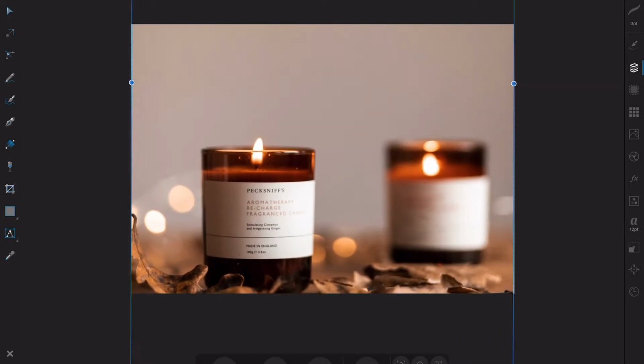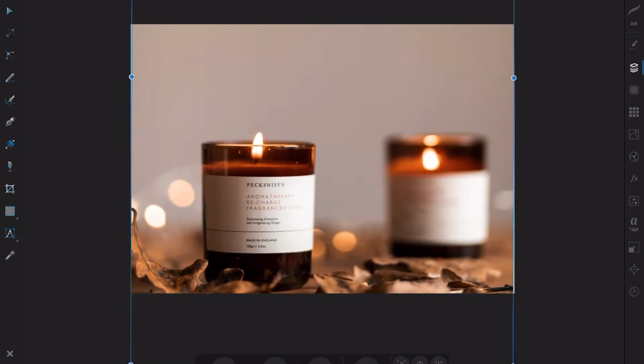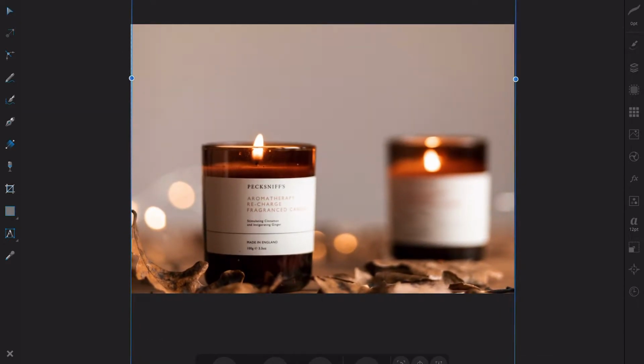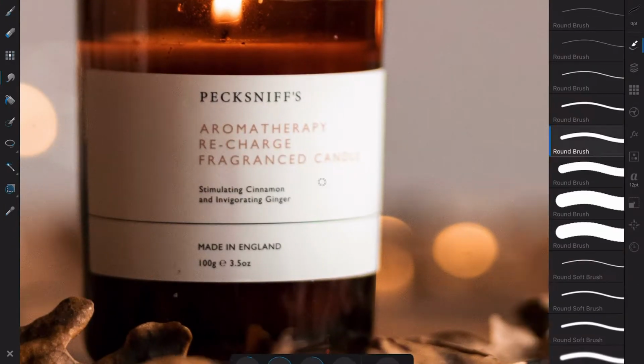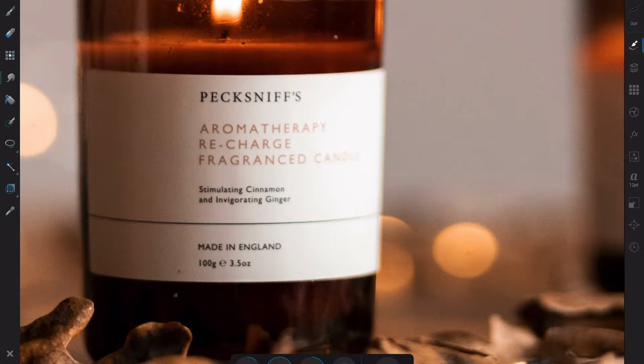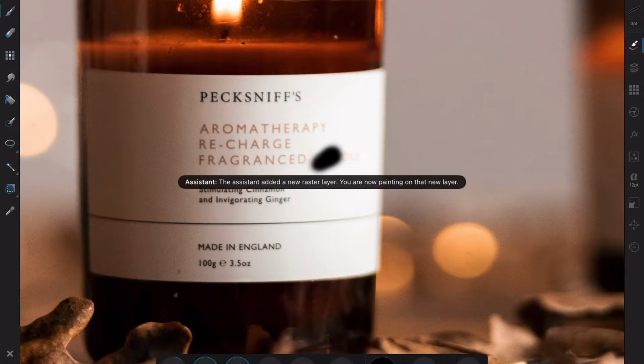Next step is to find how to move and resize it. It was chosen because of free space and I don't want to lose it. Then I removed text using the patch tool.